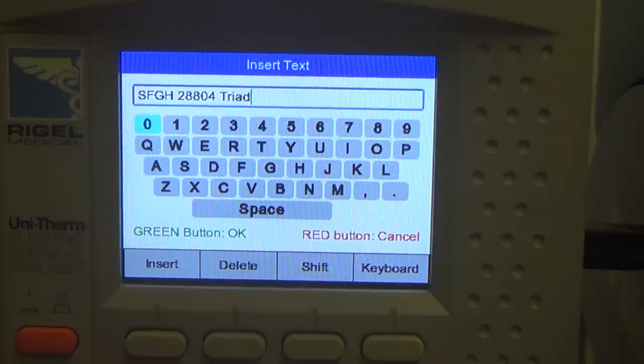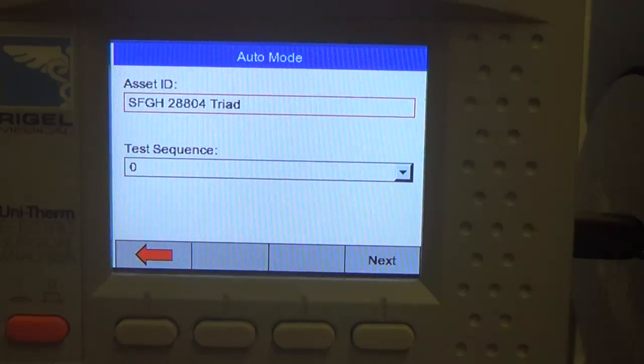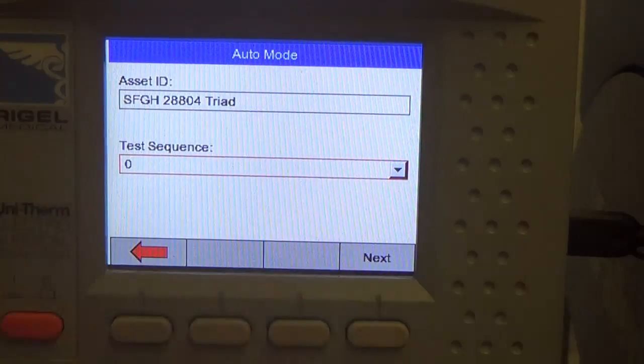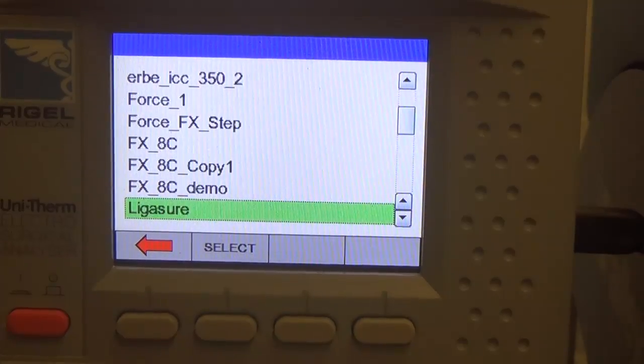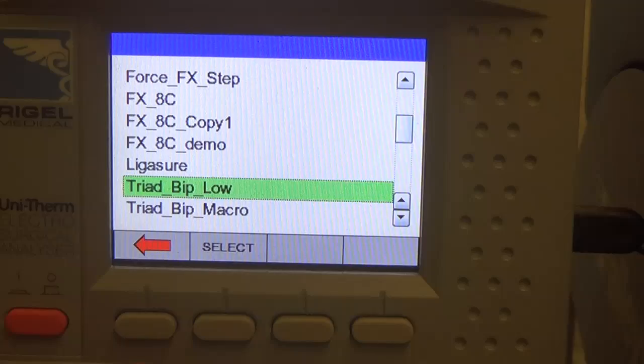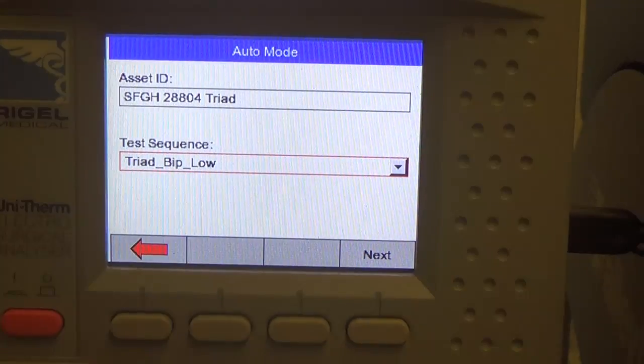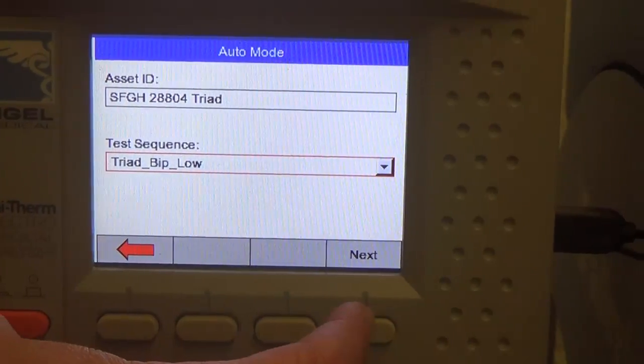And I type that all in, and I press the green button, and I turn the trim knob down, and this is highlighted red, and then I bring it down to the test I want to do, which is bipolar low, and I select that. Now I'm going to press next.